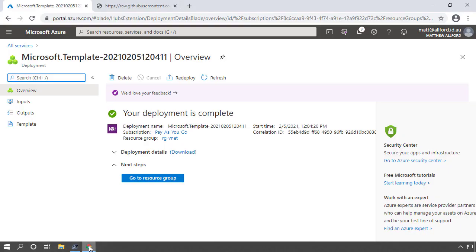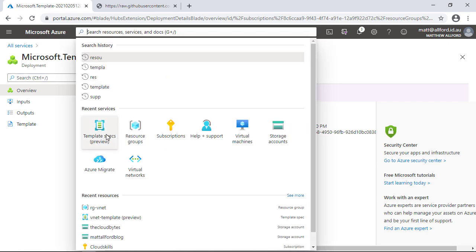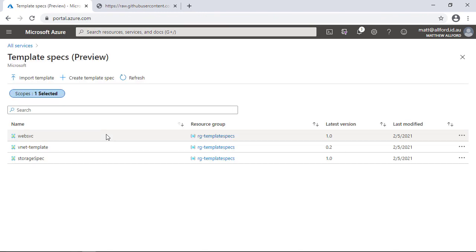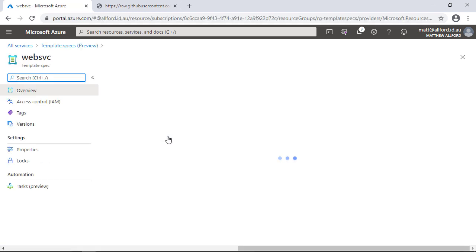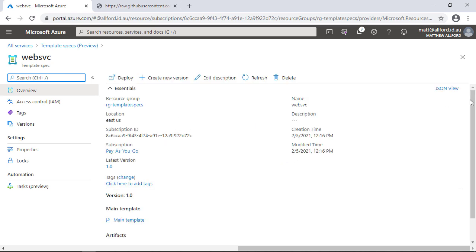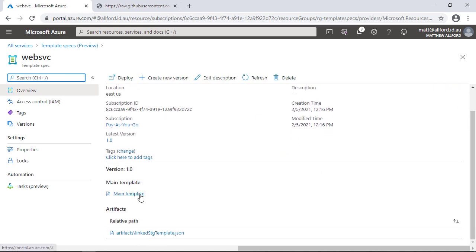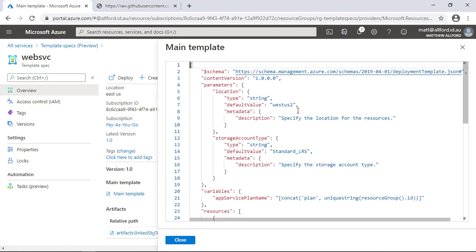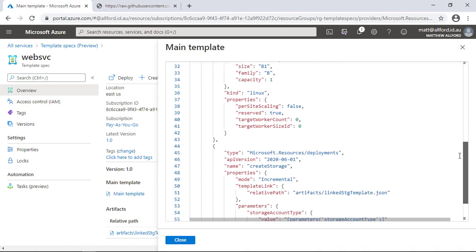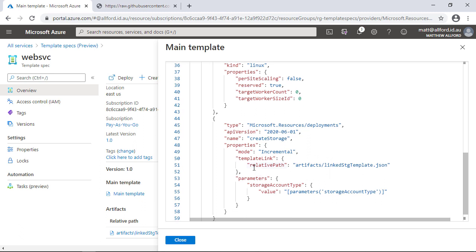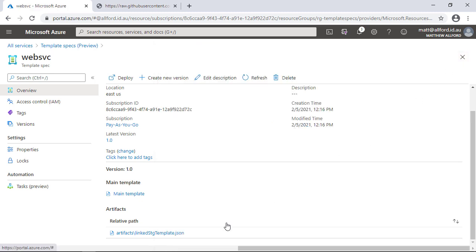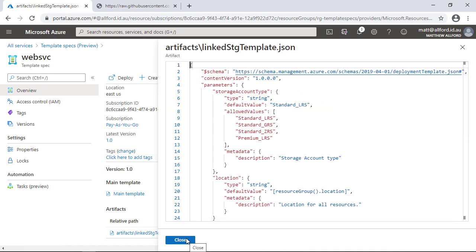So just lastly, to wrap up, let me jump back over to the Azure portal, and I want to go back into template specs. And we can see here that we've got our web service at the top. So let me go into the web service template spec. And like I said before, I did tell you that I'd come and show you. If we scroll down here, we can see that we've got the main template, which is just the web service itself. And if I scroll down, you'll see here that it's still got the relative path to the artifacts/linked STG template. And if we close that off, we can now see in the UI here that we've got some artifacts, or we've got one, and what the relative path is. And if I click on that, I can see the raw JSON for that linked template as well.